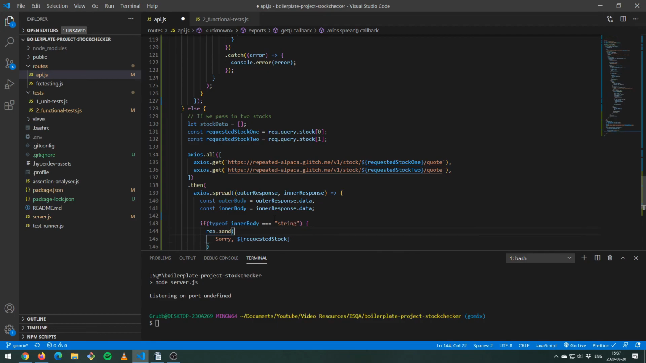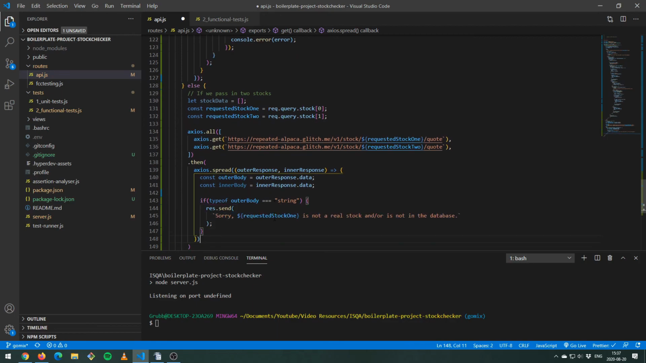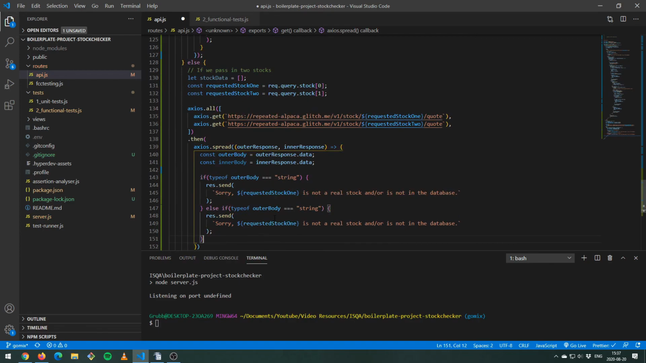Requested stock. We can actually do it. I wrote it the other way here. I don't know why. Let's do this. Requested stock 1 is not a real stock and or is not in the database. So, and then we'll have just the same pretty much. So we'll go for an else if, and here we can have inner body and requested stock 2.